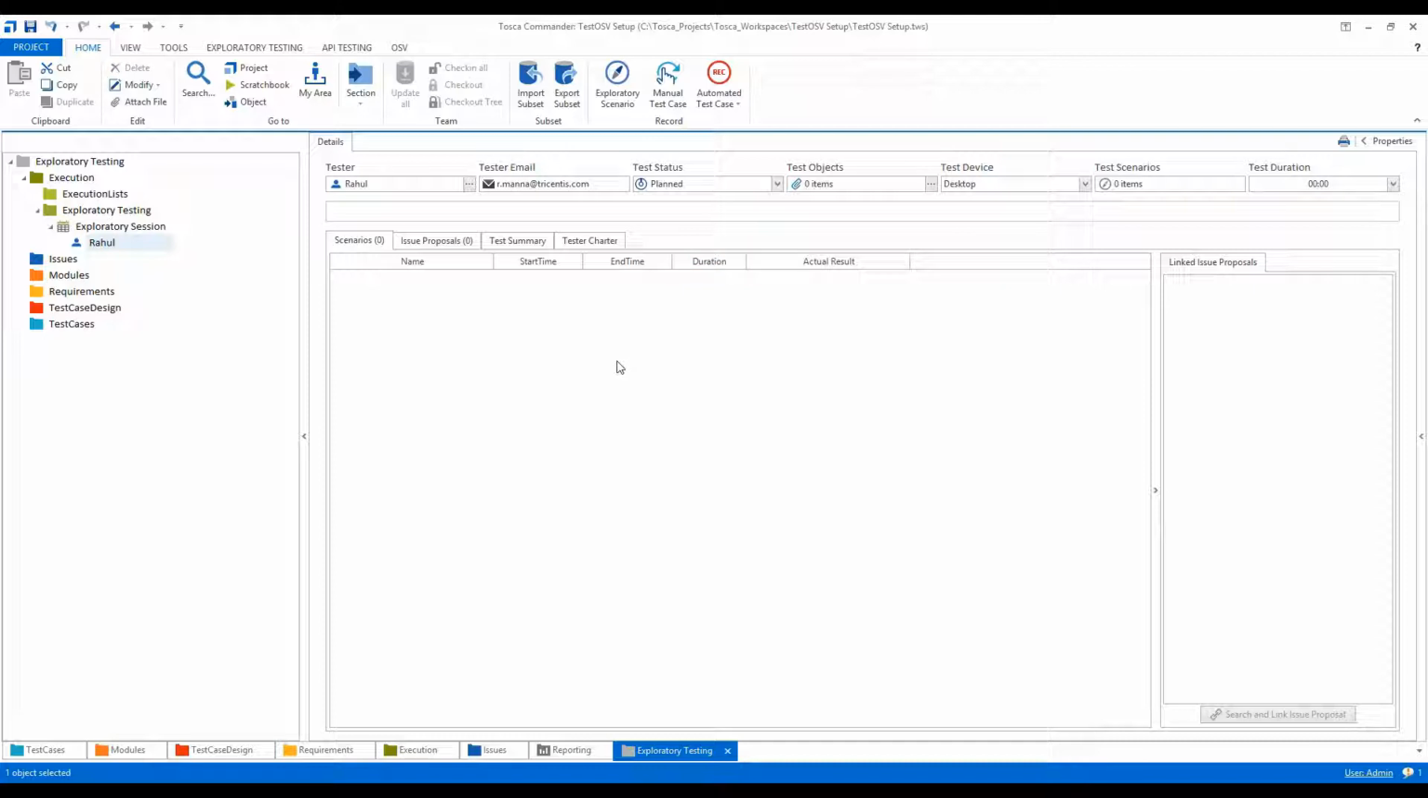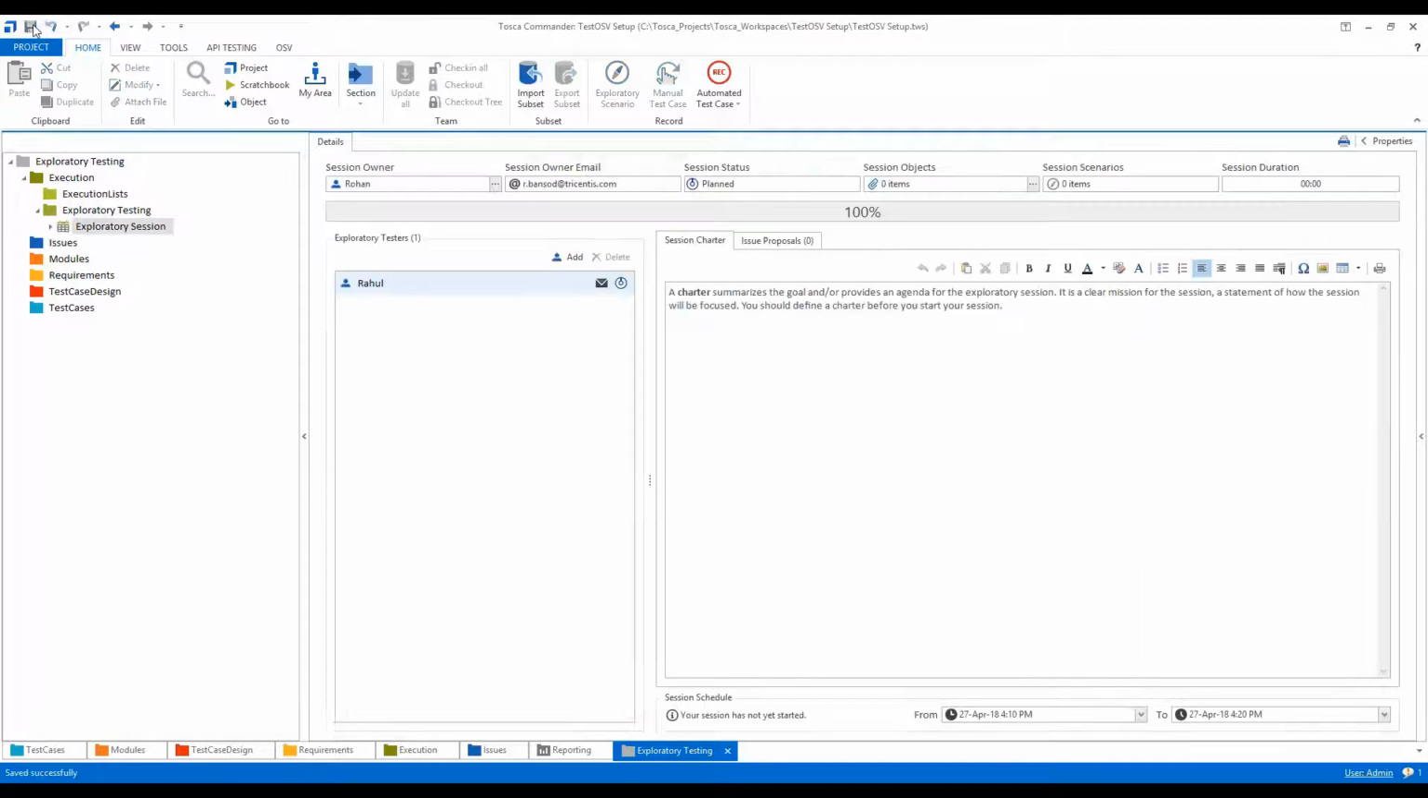So now the work is done here, but there are some prerequisite steps for this process. The first prerequisite is that the session owner needs to have a valid exploratory product key or license for sending the invites, and only the session owner will have access to share the email invite to the exploratory testers.